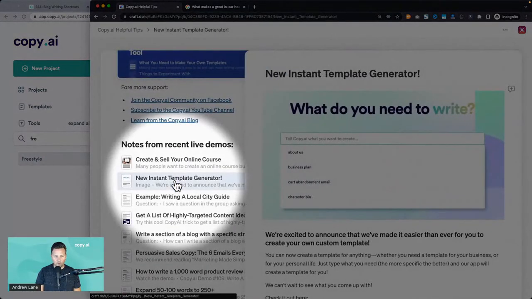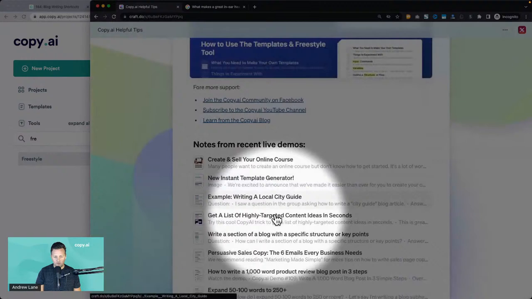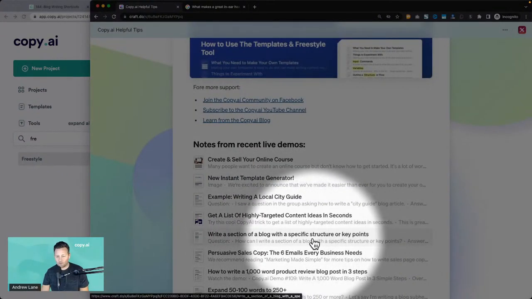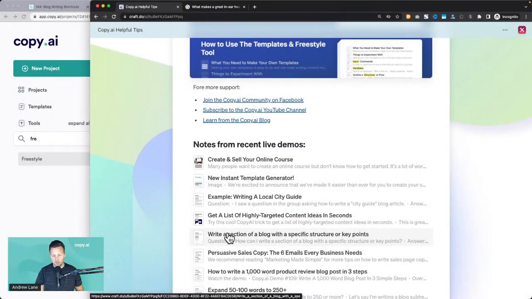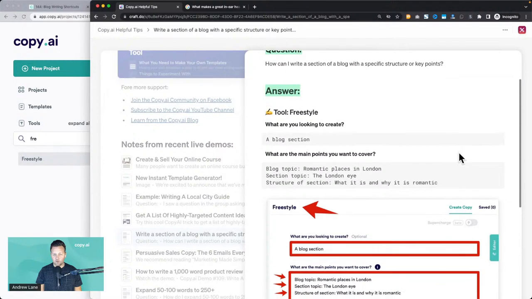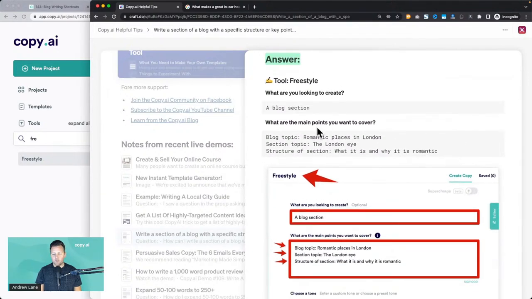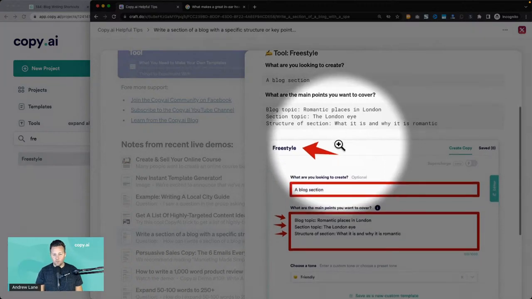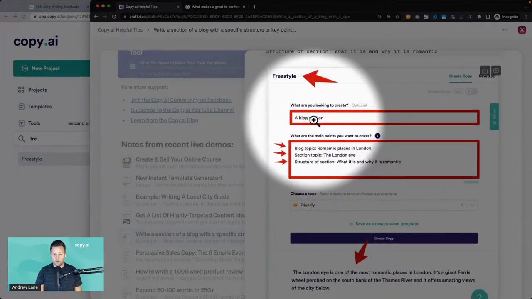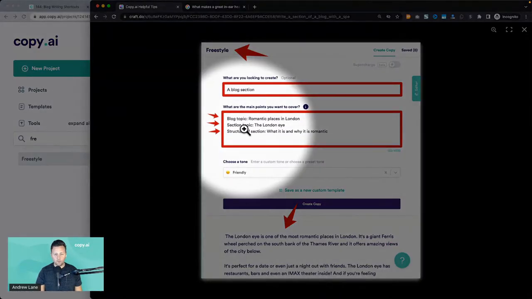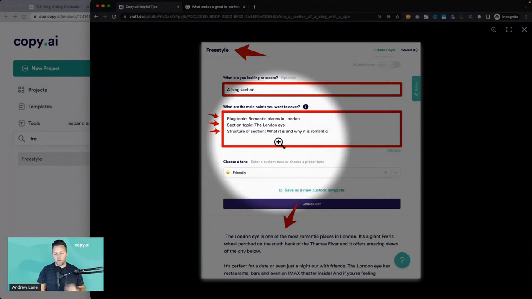We did a demo recently. Let me go back. Right here, write a section of a blog with specific structure and key points. So we discovered this when someone in the Facebook group asked a question and they were trying to write a blog on romantic places in London. So what we did here, and this is how we figured this out, we told it to write a blog section. I'll make this bigger for you. A blog section, we told it what the topic was, the section topic, and then the structure. And it did a really good job.